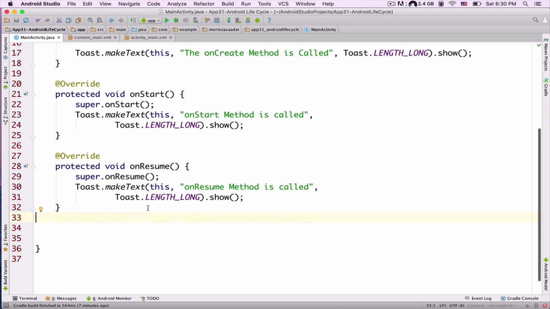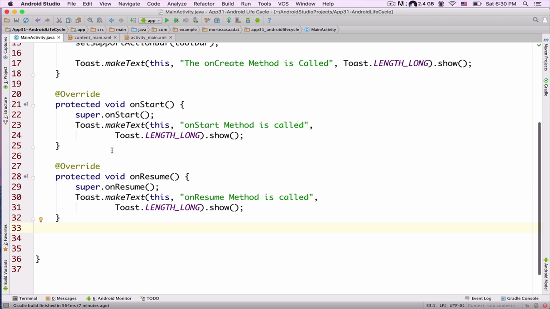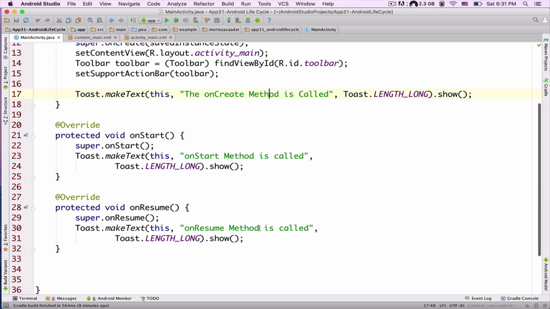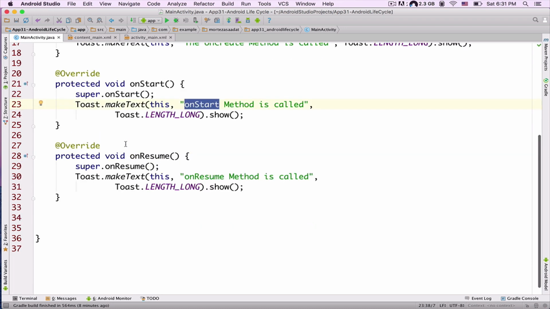As you can see, the other method is onResume, okay? For the first time that this application starts, the first method that is going to be called is onCreate, and then it's going to show this message to the user. The second method that is going to be called is this onStart method, okay? And this message is going to be shown to the user. And the third method that is going to be called is this onResume method, as you can see. And here it says Toast.makeText, Toast.LENGTH_LONG.show, okay?